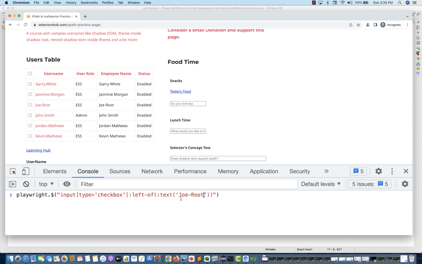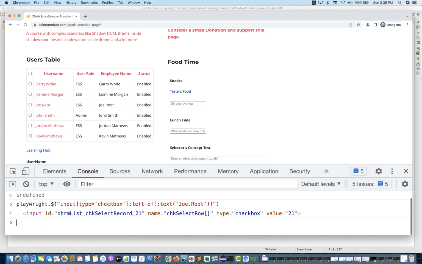It means left of the text joy root, there is one input type equal to checkbox available. So let's see how many elements it's returning. It's not returning anything. Let's see, we have done some mistake or not. So input type equal to checkbox colon left of text joy root, joy dot root, not hyphen, sorry, my mistake. It's joy dot root actually. Now you can see it's returning this particular checkbox. Can you see that? This is so nice.